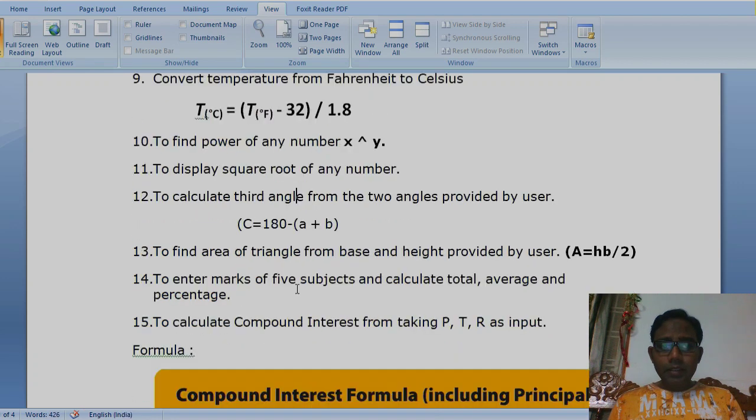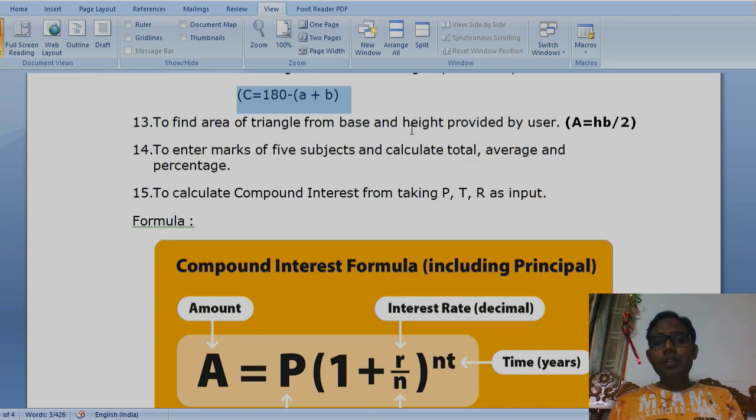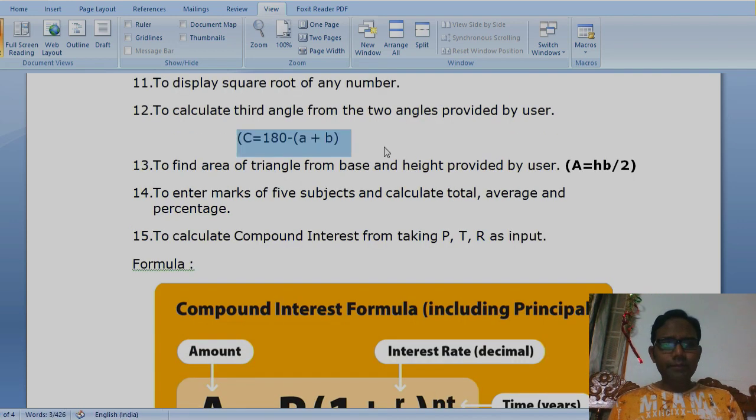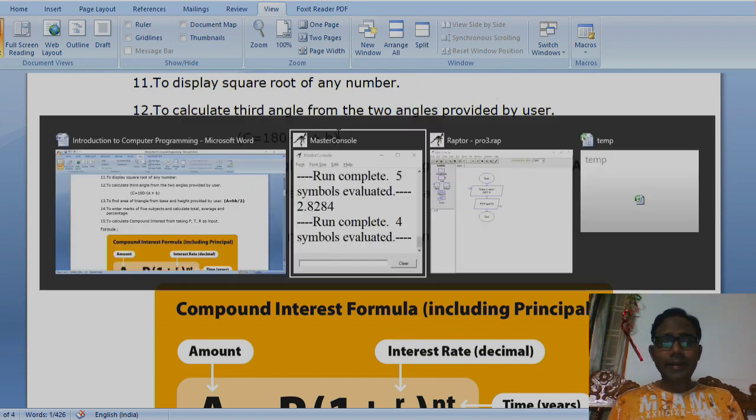So third angle, this is the formula. I hope you can do directly 180 degrees minus a plus b values. You are going to take two inputs, a value as input, b value as input, write the formula. Then the same thing, provided by user. Shall we try this one? Okay. So calculate third angle from the given two angles provided by the user. So a is angle, b is angle.